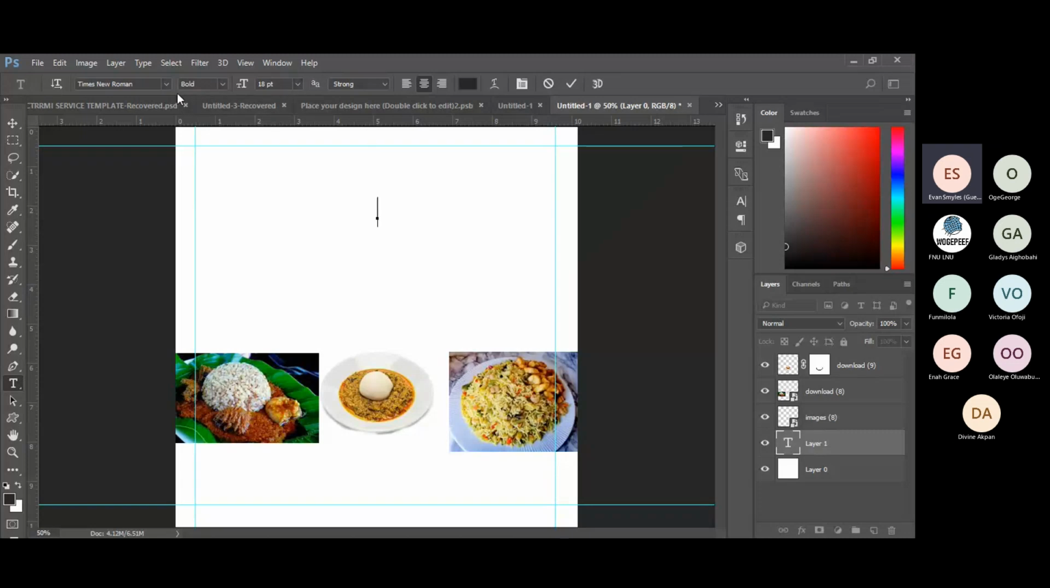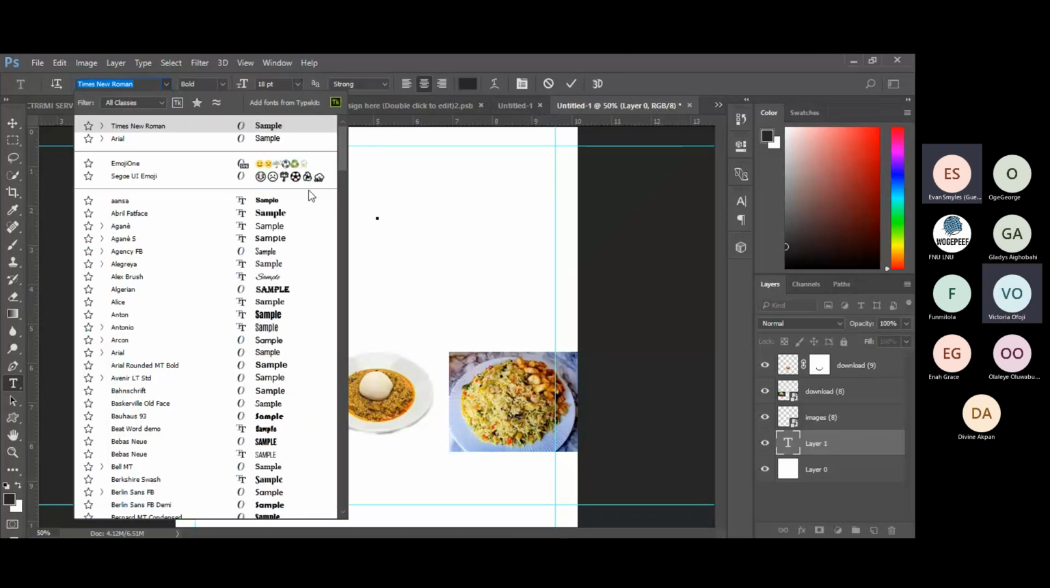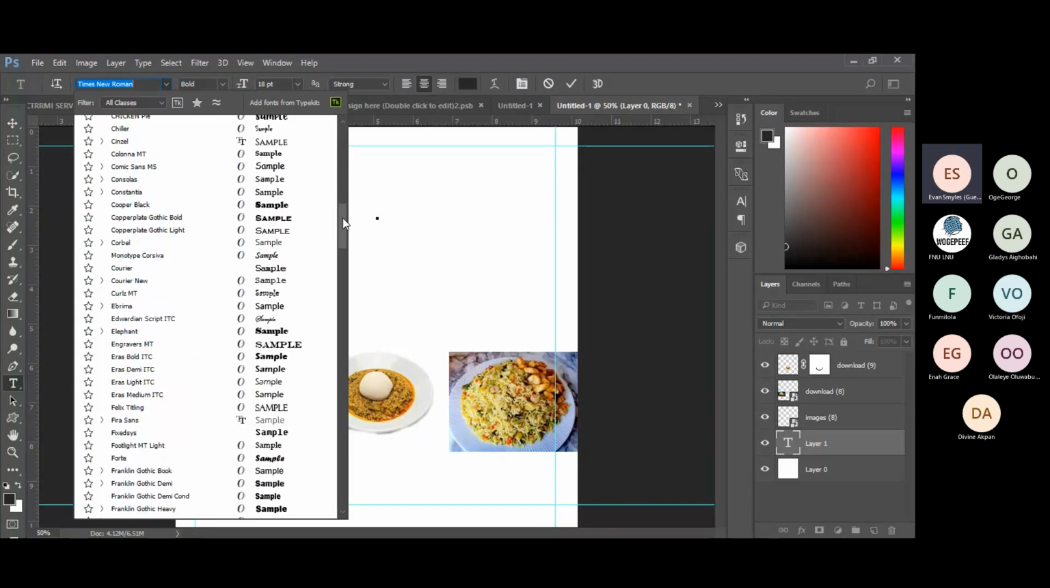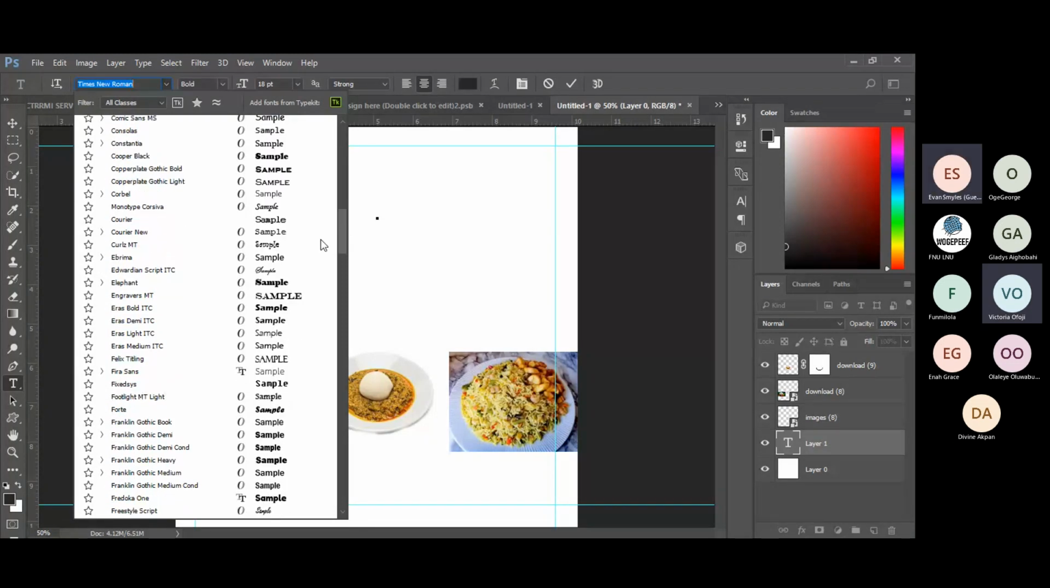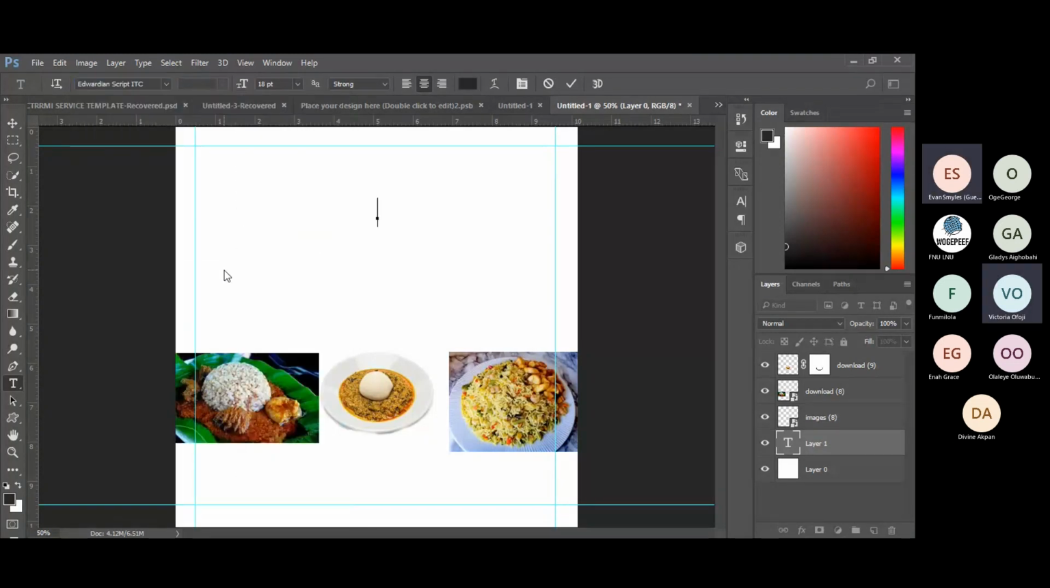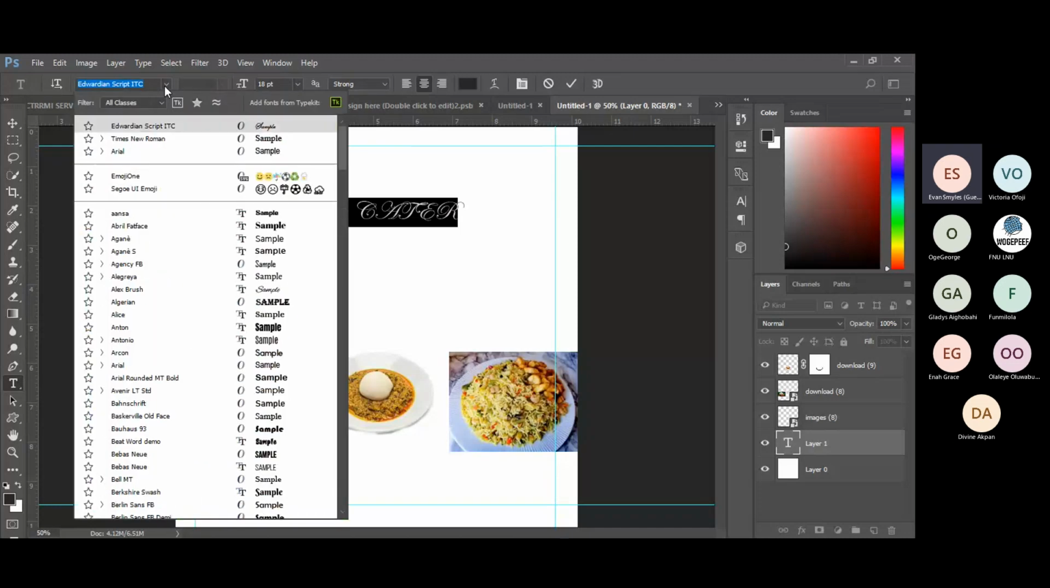Unless perhaps I decide to use a font that is very cursive for this. Let's go down and look for a font that is very cursive. Edwardian Script is a very cursive font. If I decide to use it, I'm writing "We Cater", but it's not visible, so it's not something I want to use. There are some designs where this font will be ideal, but in this situation it's not, so I'm not going to use it. You can always use different fonts. There's no particular rule that says you must use this particular font.